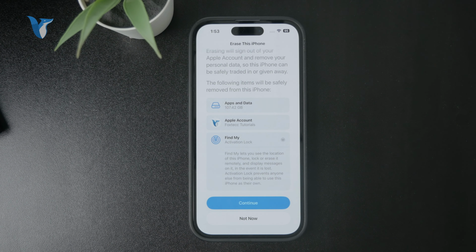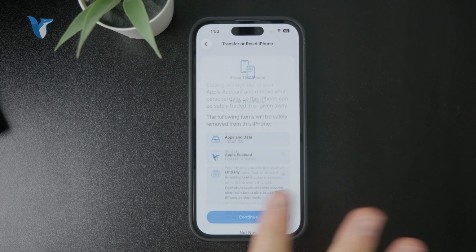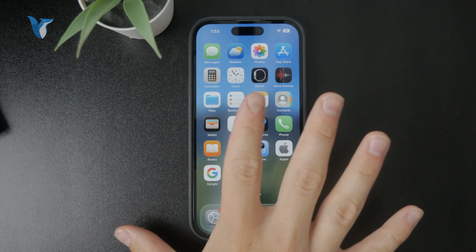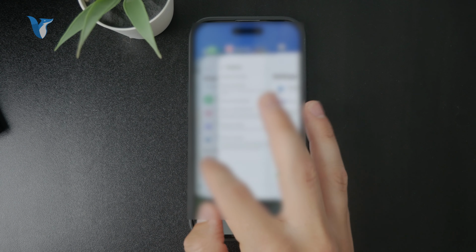You will have to type in all of the confirmation codes and all of this stuff to make sure that you really want to proceed with this, because after this your iPhone will be wiped clean and all of the data will be gone. But that's exactly what you need to do if you try to sell the device.